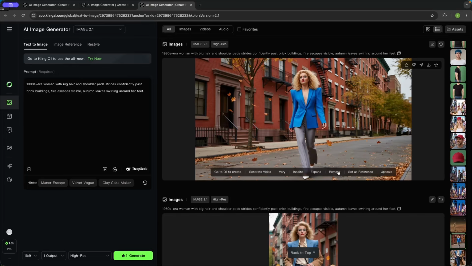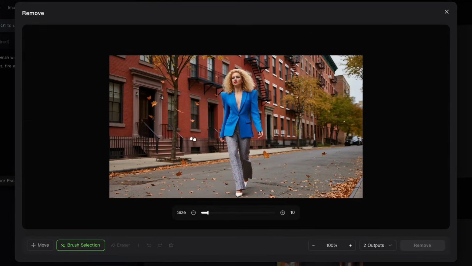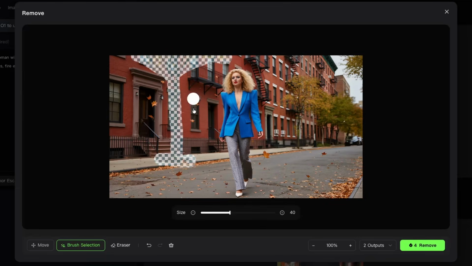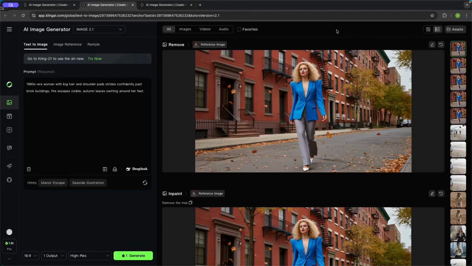If I go to the remove, the interface is super simple. You just need to select the object that you want gone. And notice that there's no prompt right here. There's no instruction. You select something and then Kling will try to remove that object. And it will try to remove the tree. I'm going to go here, just select this, kaboom, this should be all gone. Okay, so once we have the element that we want to remove selected, we just need to decide how many outputs we want and run the task. And that's it.